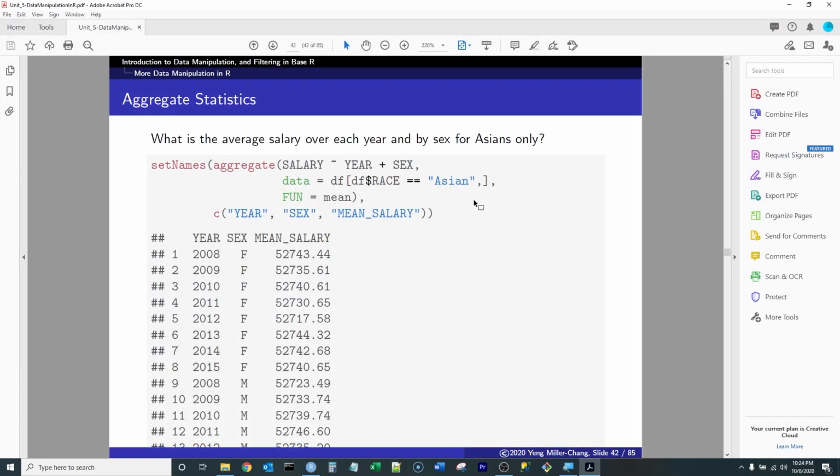Let's say I wanted to add another level of granularity to this. Let's say I wanted average salary by sex and year for Asians only. What that amounts to is just the same function, except I'm filtering the data frame for only records for which the race is equal to Asian. This is the construction I showed you in the last lecture. Let's go ahead and do that.